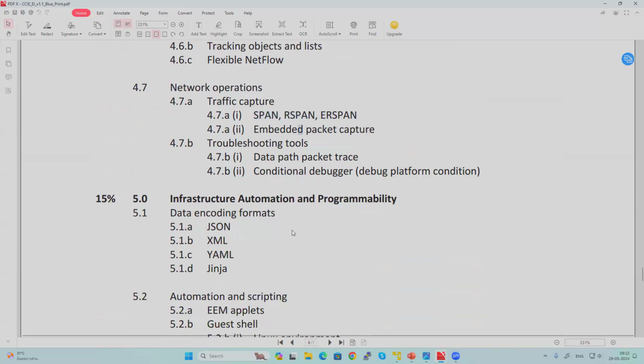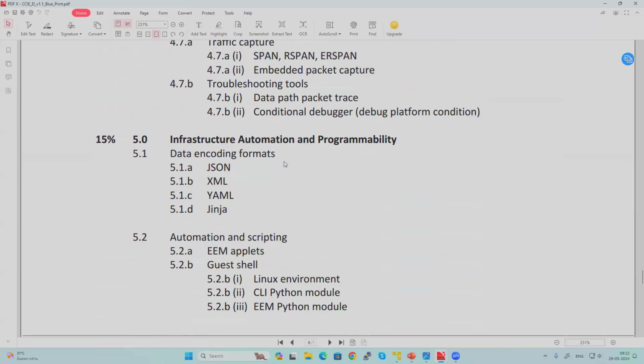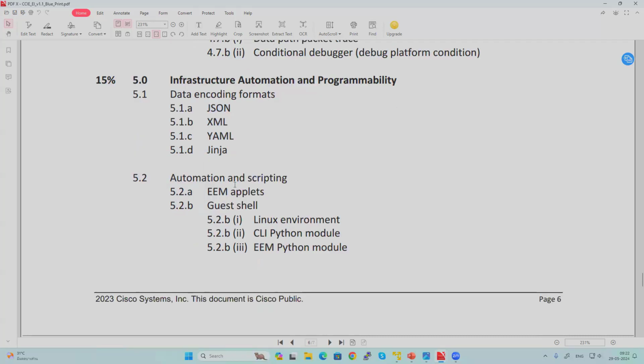The last part is very interesting because that is completely new in the CCI exam: infrastructure, automation, and programmability. In this part, we are going to learn the different data formats, that is, how you can actually represent data. And then we are going to learn automation, where EEM applets means Embedded Event Manager.